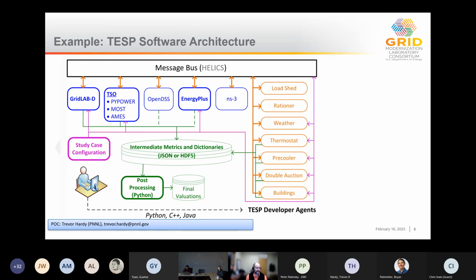So just to give you an example of how tools like Helix are used. This is an example from a deployed piece of software that uses a distribution solver, a transmission solver, a second distribution solver, a building solver, and a communication solver, and gets all those things to communicate up through the Helix bus. It also brings in different kinds of informational agents, which we call transactive agents in this case, but they're basically little Python agents that are doing control things on the power system. Basically, all these things are communicating to the Helix bus.